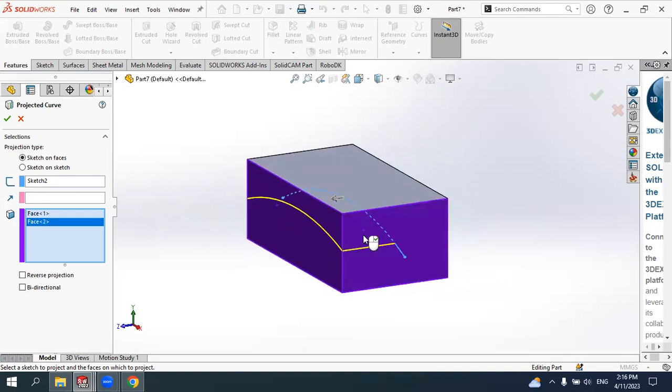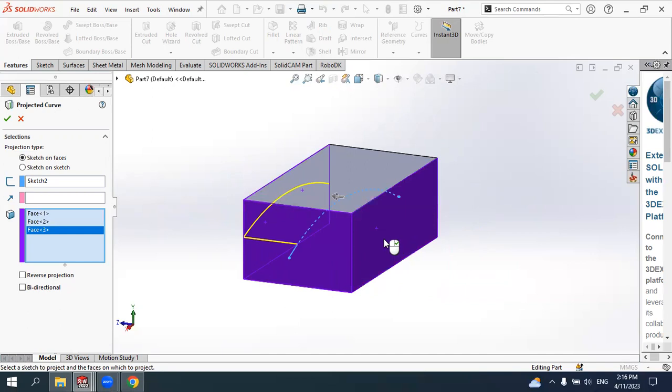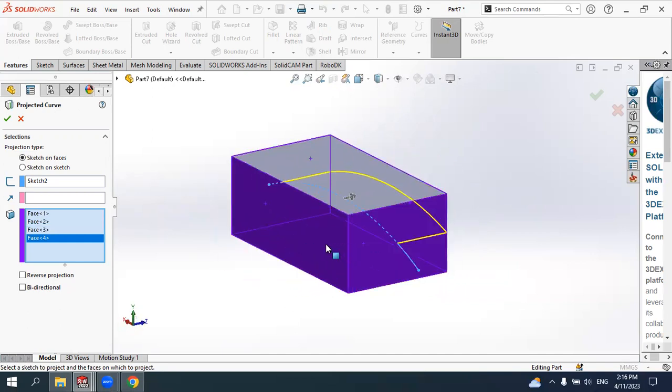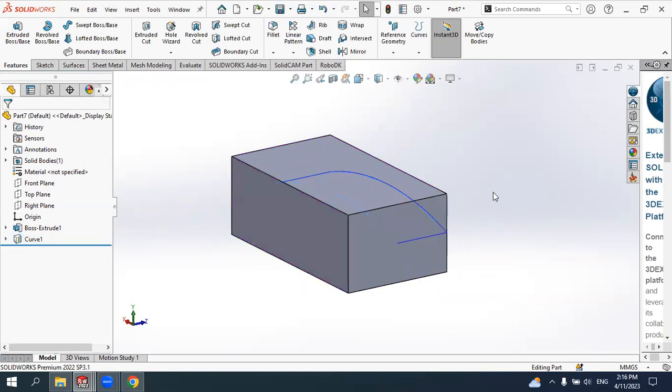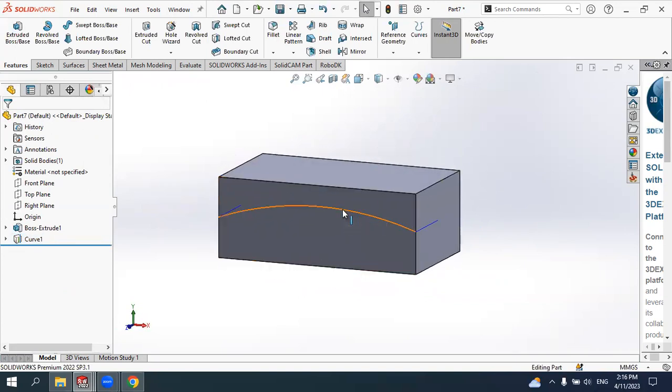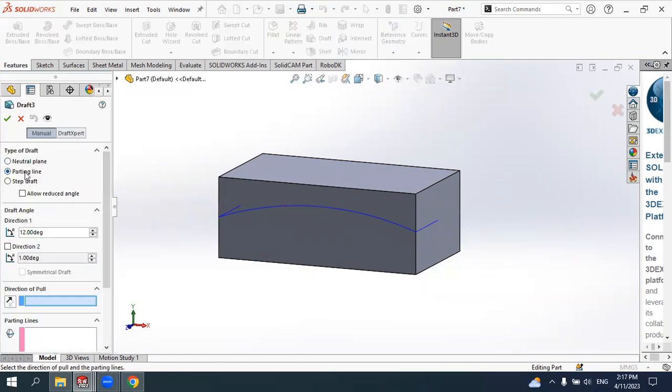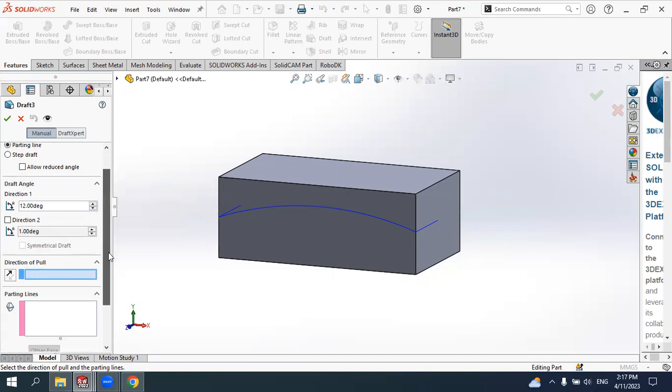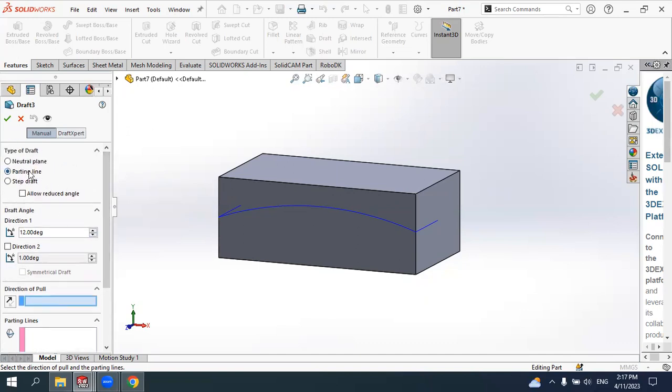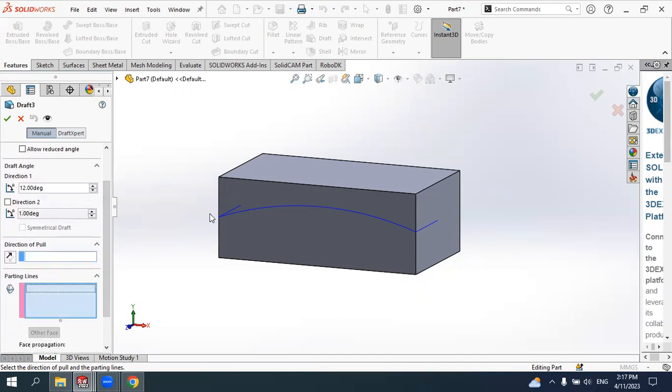So you can select all the faces here. It will be projected on this face. Now I will use the draft. Select the draft, and here there's a parting line option. As a parting line, I will select this line. Let me select the direction first, this one, and as a parting line I will select this one.